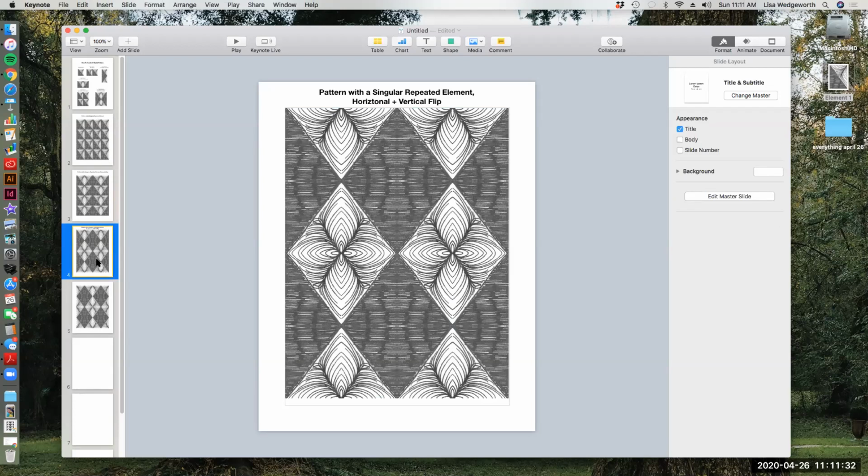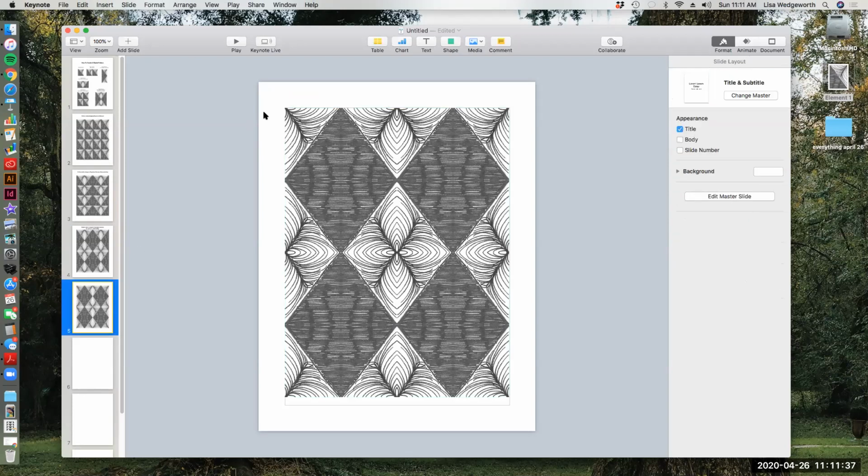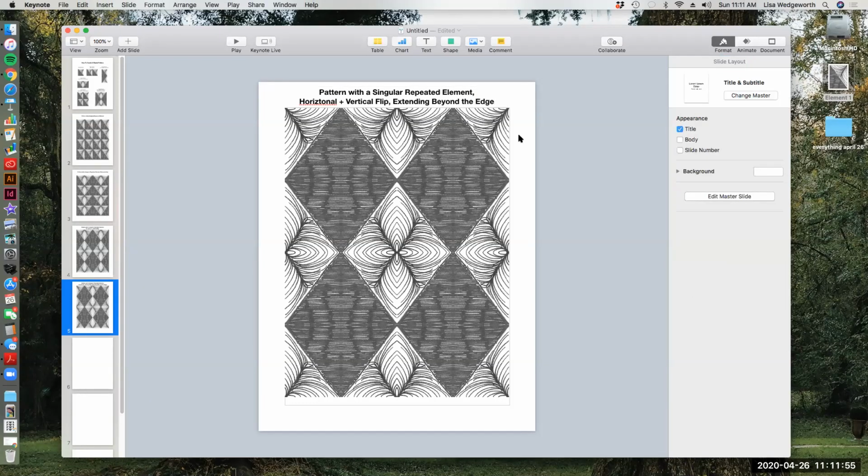So this is the pattern with a single repeated element with a horizontal and a vertical flip. And now we have it extending beyond the frame, okay? Or the edge. And I think on the assignment page, I might have referred to it as extending beyond the edge, and I'll call it the edge, right? I love this, look at this.